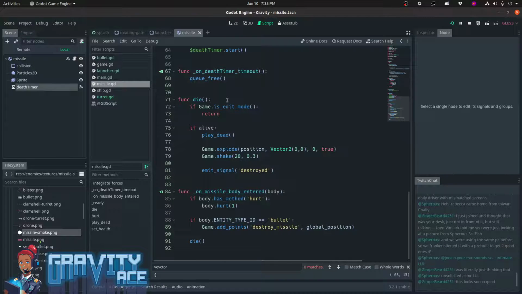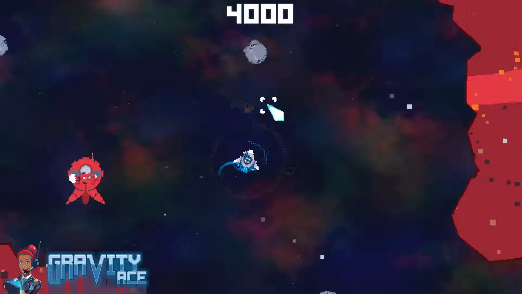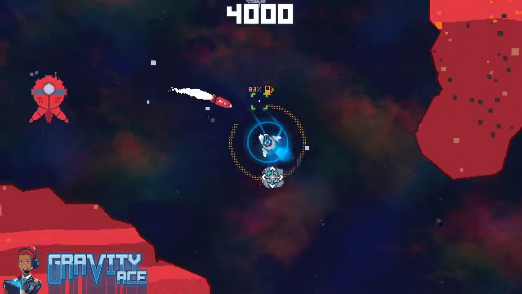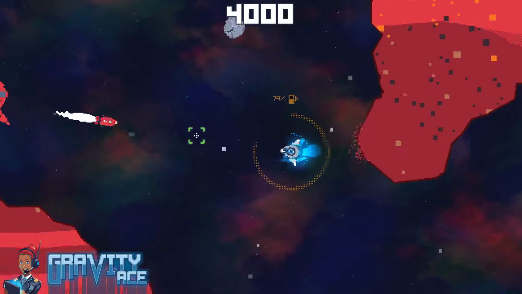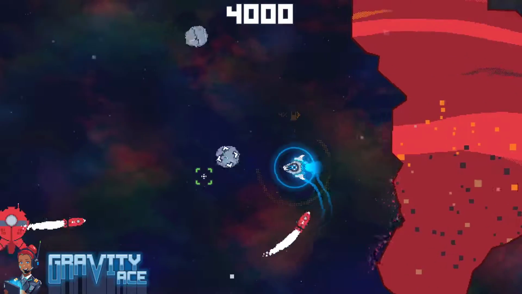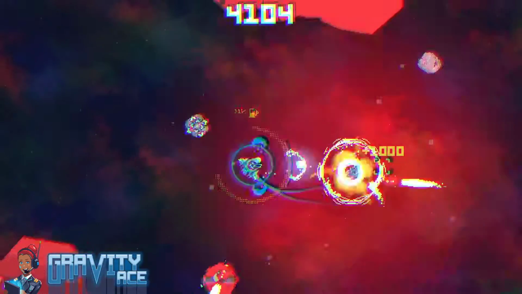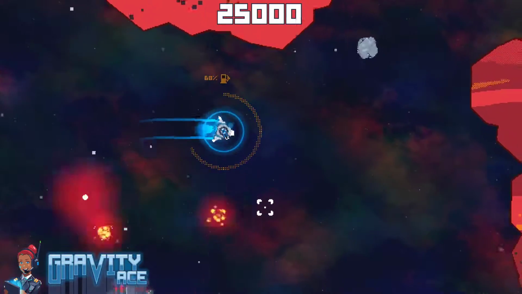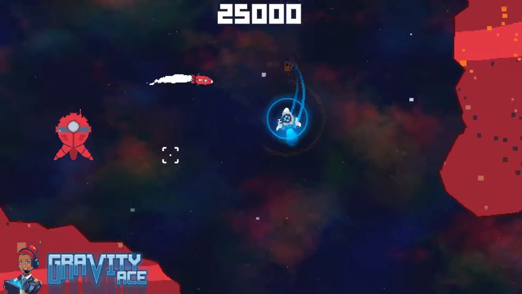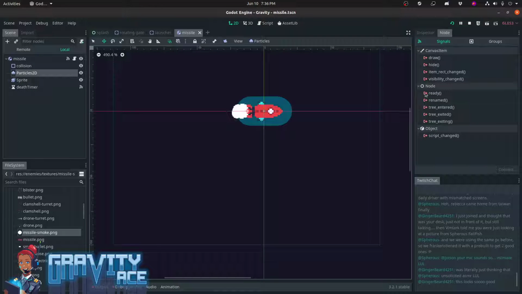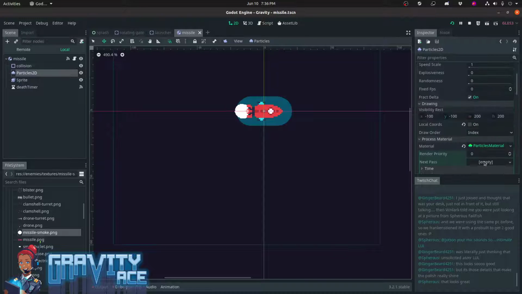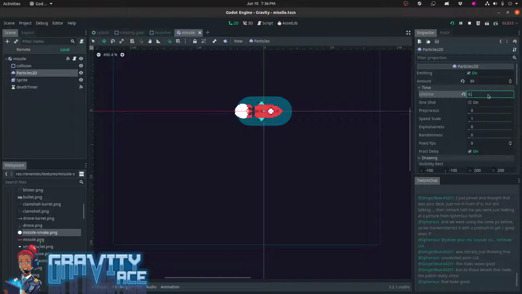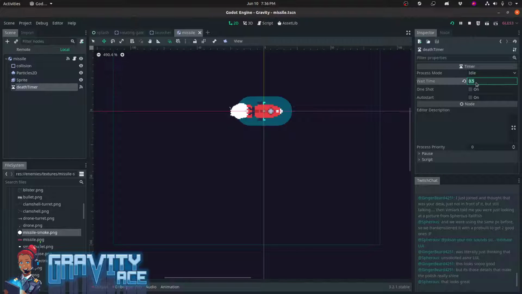Meanwhile, what was I doing? Oh, so the smoke looks pretty good. I think it looks pretty good. I like the trail. The missiles are pretty obvious. You can shoot them. I'm going to make the trail a little bit longer. Let's give it a little bit more time. And change my death timer a little bit as well. Let's just do that.